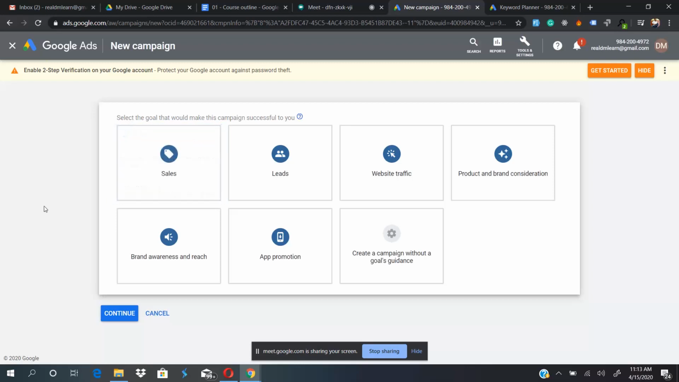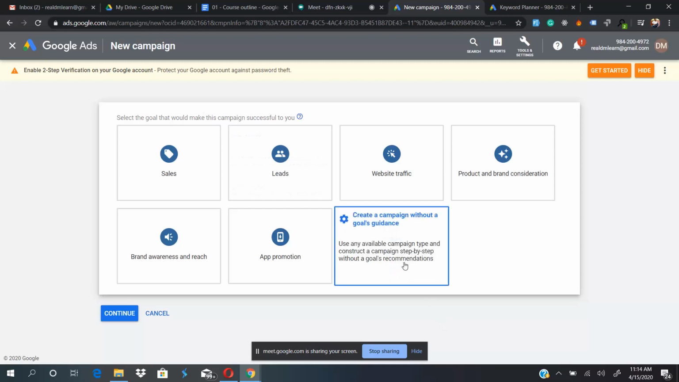All right, if you remember when we tried setting up the account, we got to this page. They're trying to ask about our campaign objective, whether we want to focus on sales, leads, website traffic, product and brand consideration, brand awareness and reach, app promotion, or to create a campaign without a goal guidance. So as professionals, we will be using this campaign without a goal guidance. So I'll click this now.